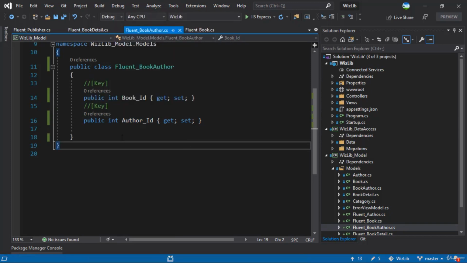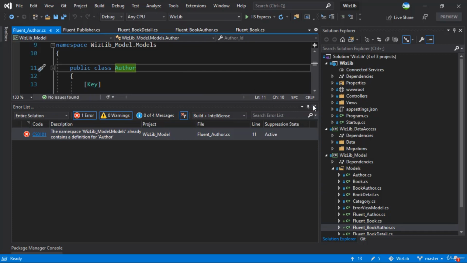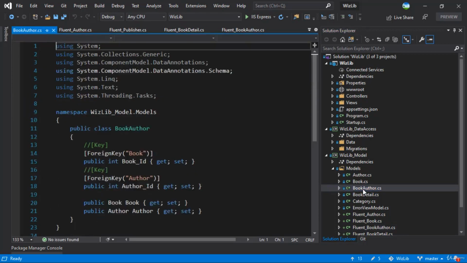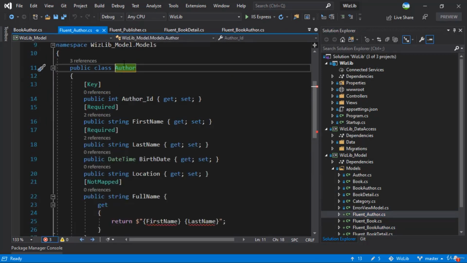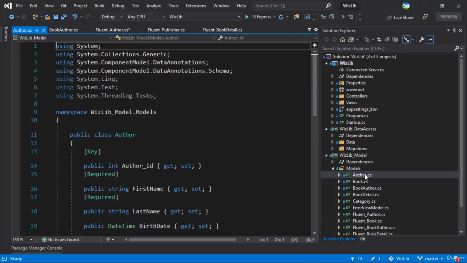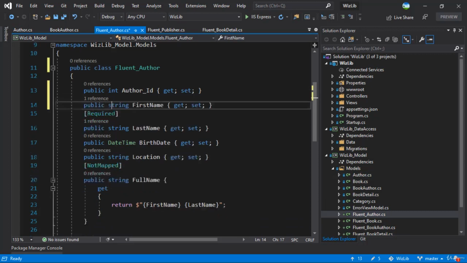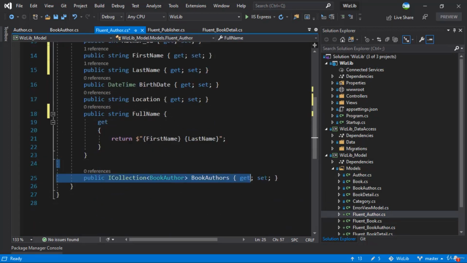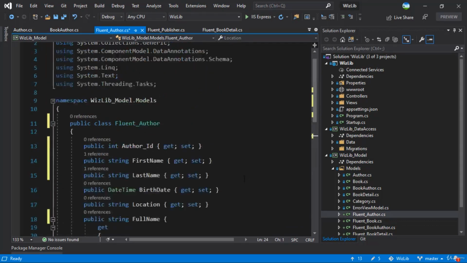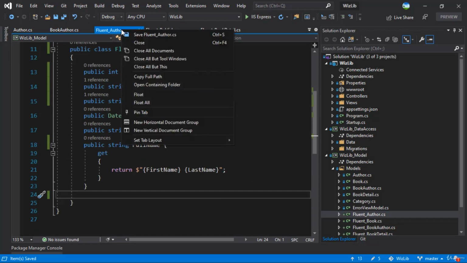For now, let me build the solution and make sure it's working. Author, it gives an error. Let me see the book author. Whoops, Fluent author. I forgot to change this. So Fluent_author. Let me see this. Okay, that looks good. And we'll remove the annotations. Perfect. So this looks great. Let's start with all of this from the next video.